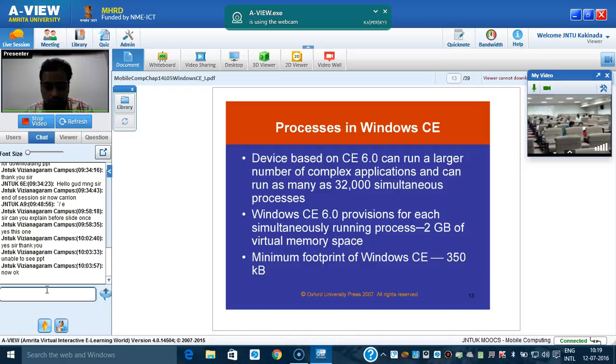So what is virtual memory space? The computer cannot access your physical memory directly, so there is one more level of abstraction. That abstraction is handled by your MMU, your memory management unit. The CPU generates virtual addresses, and those virtual addresses are converted by the MMU, which is hardware, and mapped to physical frames, that means physical memory regions within the RAM. So it can support 2 GB of virtual memory space.